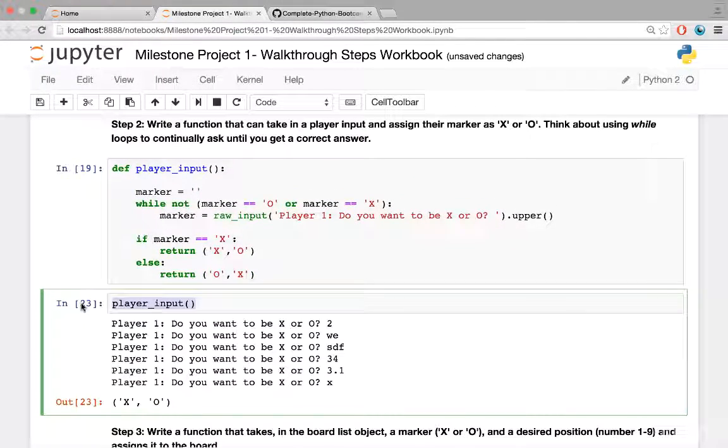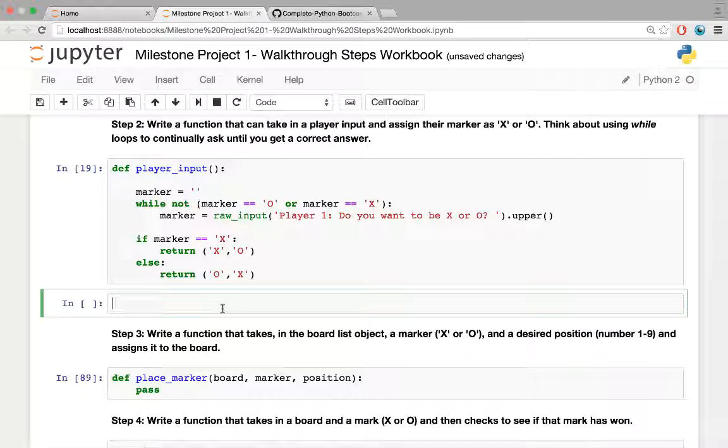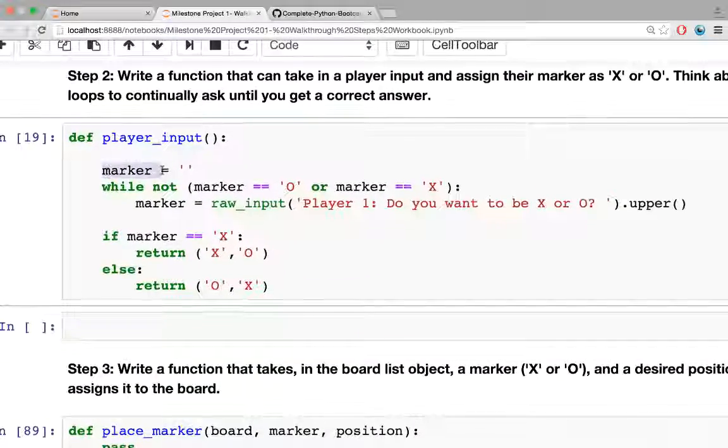Alright, so that's it for player input. Let's go ahead and move on to step 3. But before we do, just let me break this down one more time. We're setting a variable called marker as an empty string. There's no space there. Then we're saying while not marker is equal to O or X, which is the reason we set it as an empty string. So we don't set it beforehand as O or X, otherwise this while not loop would never execute. We say raw input, player 1, do you want to be X or O?